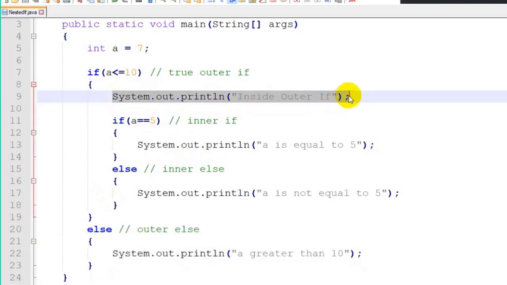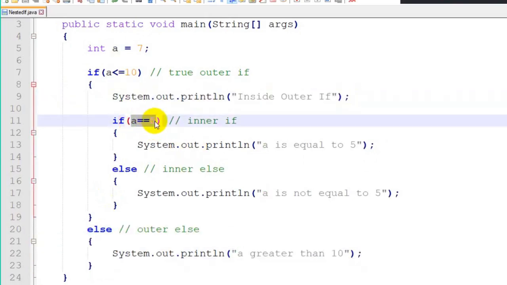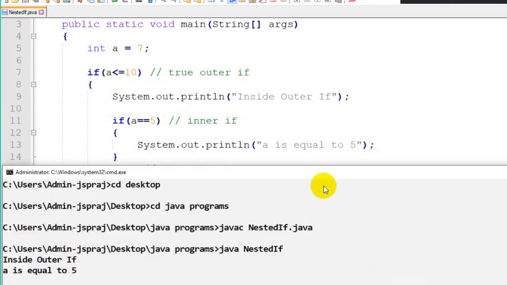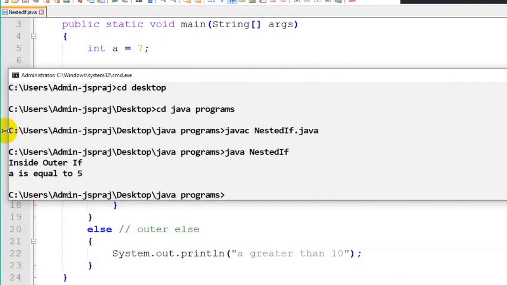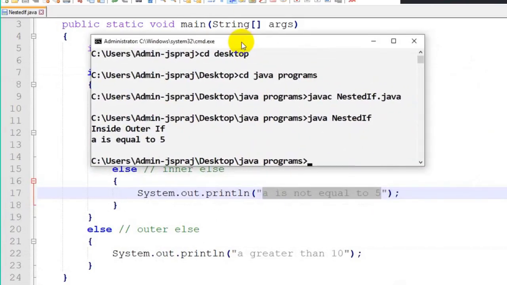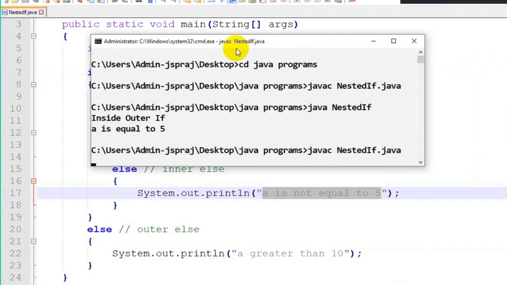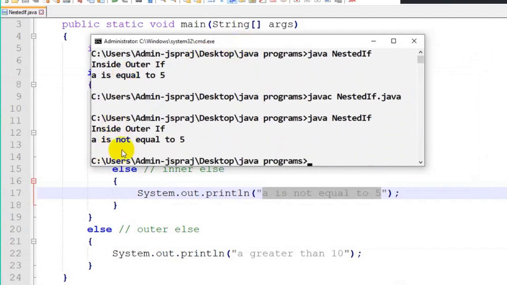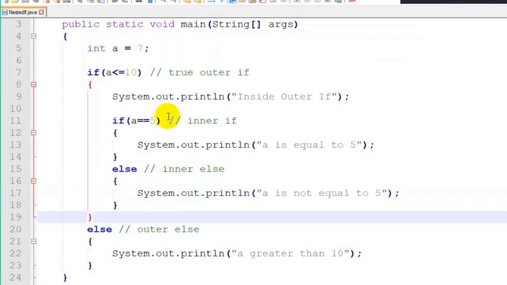Again, inside outer if will get executed and I check the A value. Is 7 equal to 5 here? No, no matter what, 7 is not equal to 5. So this is false and the inner else will get executed. The output will be A is not equal to 5. If you want to cross check, you can compile your program. I compile a Java program, and simultaneously we should also interpret it. Once I interpret, can you see inside outer if, but A is not equal to 5 here.